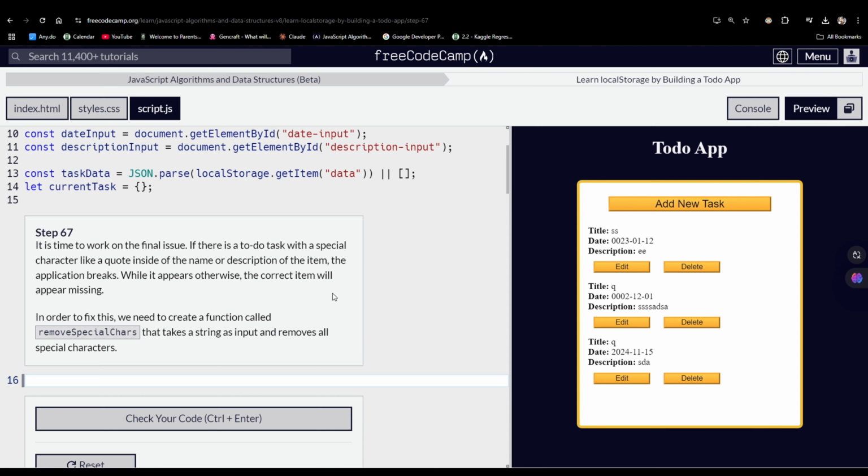It says, it is time to work on the final issue. If there is a to-do task with a special character, like a quote, inside of the name or description of the item, the application breaks. While it appears otherwise, the correct item will appear missing.